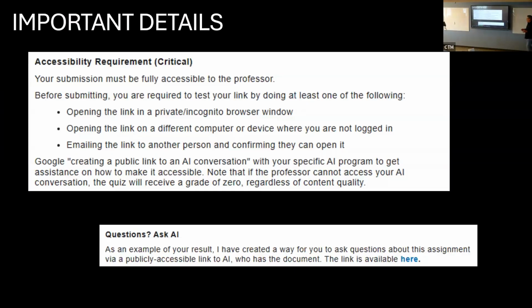So here are the additional requirements. You have to make this submission a public conversation in your AI program, whatever platform you're using. Here's how you test it. Send it to someone else, do it in an incognito window, do something that says yes, it's public. You can share a conversation in AI, and if you don't know how to do it, Google it. It's easy. And so this is kind of fun.